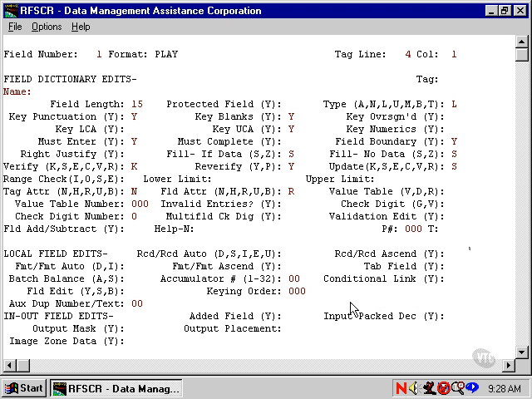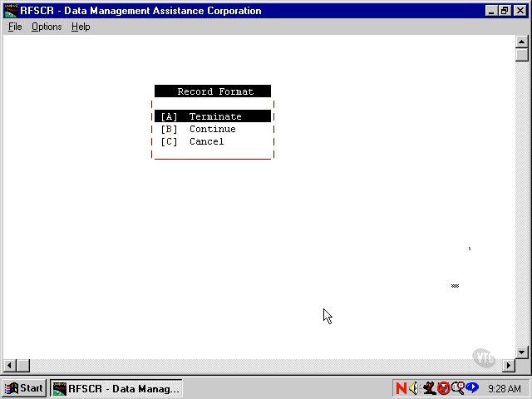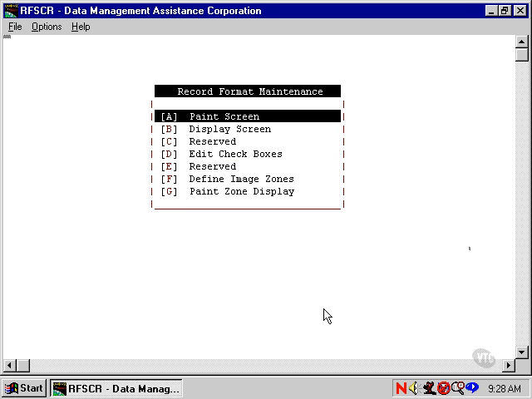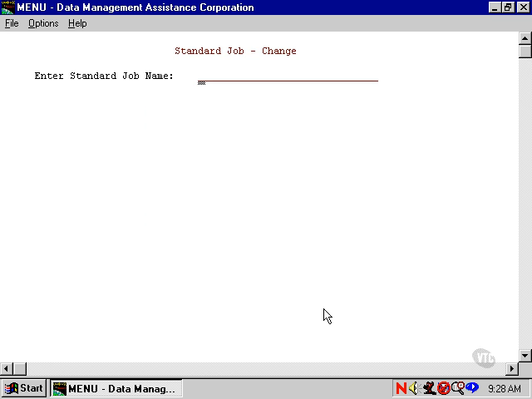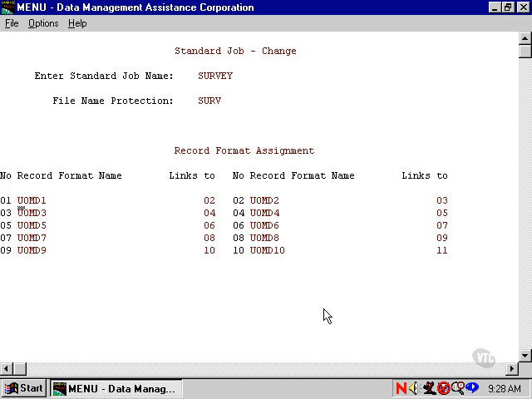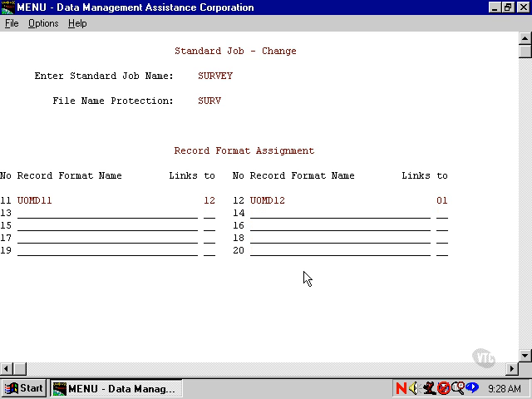Conditional link is one of those features that occasionally proves very useful. If a job has more than one record format, you specify the linkage between the formats in a standard job. For example, we have a standard job called survey, and it shows the linkages sequentially among 12 different formats, with the 12th format leading back to the first format.